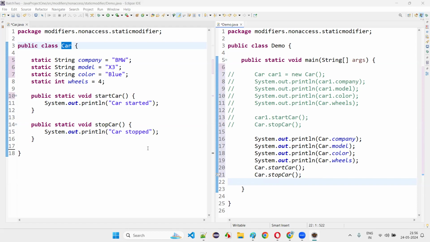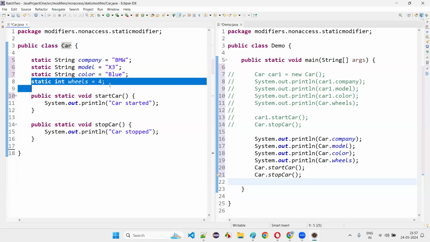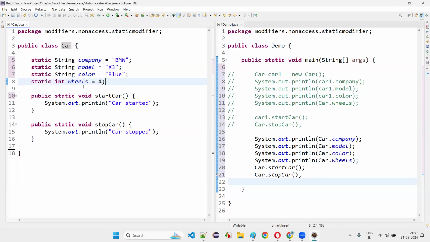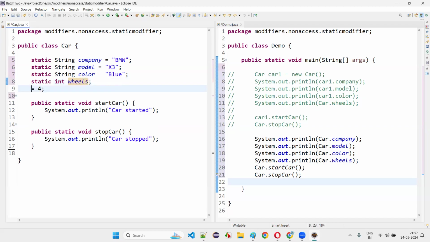If we are declaring a variable with the static keyword, do we need to do the initialization also in the same line, or can it be on a different line? I didn't get that. Same line means? If we see the 8th line, here we are saying static int wheels is equal to 4. Can we write static int wheels and a semicolon, then wheels is equal to 4, something like that? Like this you are saying? Yes.